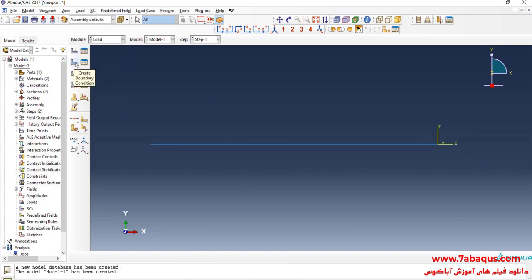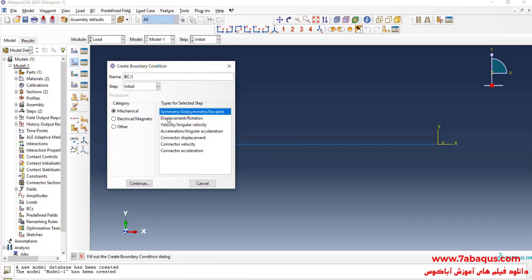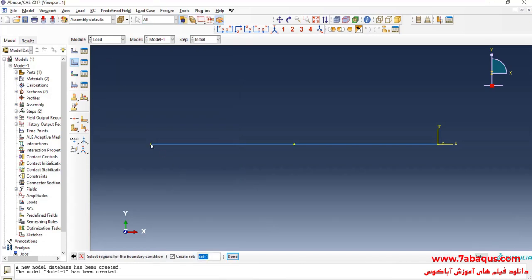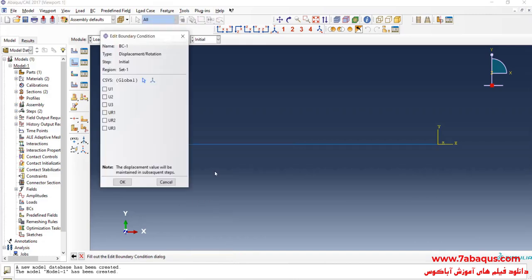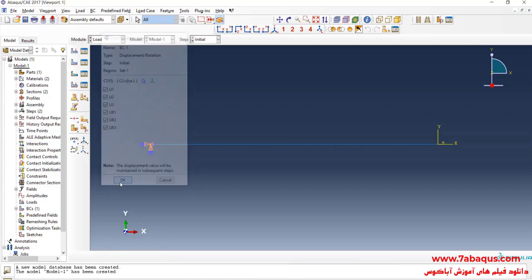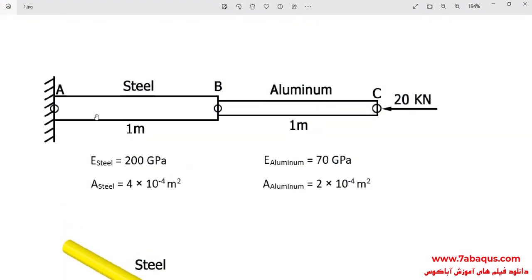Click on Create Boundary Condition, select Displacement, Rotation, and continue. I will select the end of the bar, done, and close all boundary conditions of displacement. Actually, as you observe in this picture, the left end of the bar is absolutely fixed.